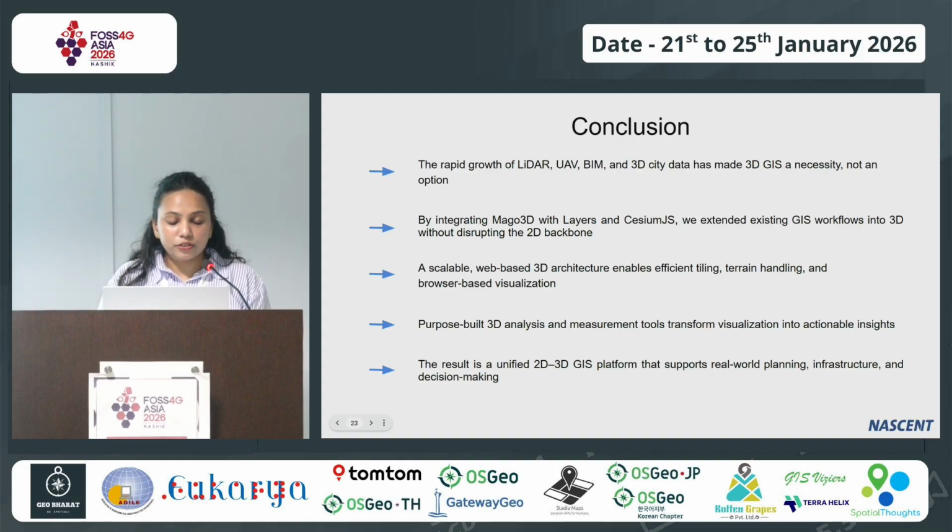By integrating Margo 3D with layers and CesiumJS, we extended existing GIS workflows into 3D without disrupting the 2D backbone. A scalable web-based 3D architecture enables efficient tiling, terrain handling, and browser-based visualization. The purpose-built 3D analysis and measurement tools transform visualization into actionable insights. The result is a unified 2D/3D GIS platform that supports real-world planning, infrastructure, and decision-making.